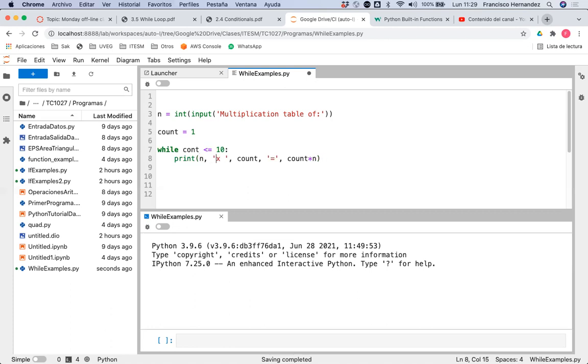We print our table number here, which, if it's 5, is going to be 5 by 1, 5 by 2, 5 by 3, 5 by 4. So that number that is iterating from 1 to 10 is count. Then that equals the number n multiplied by my count. And the only thing that I need to do here is count plus equals 1. Okay, and that should do it.